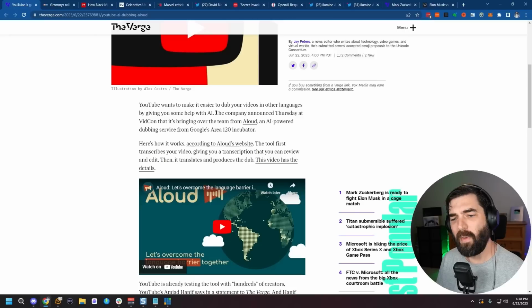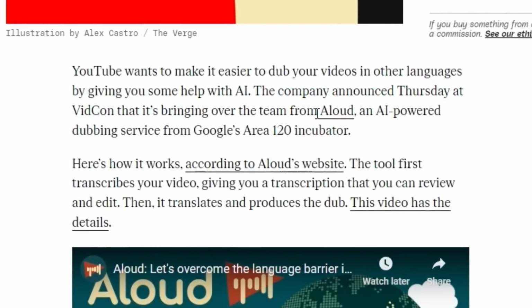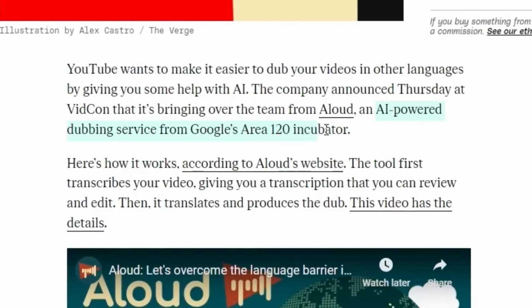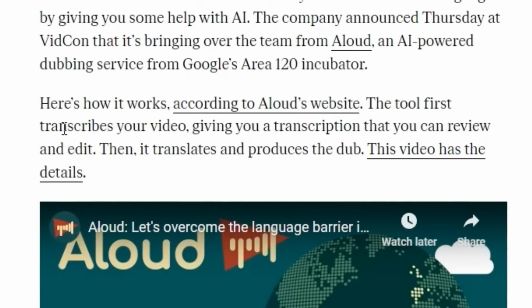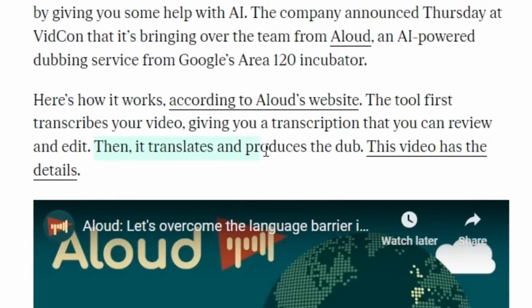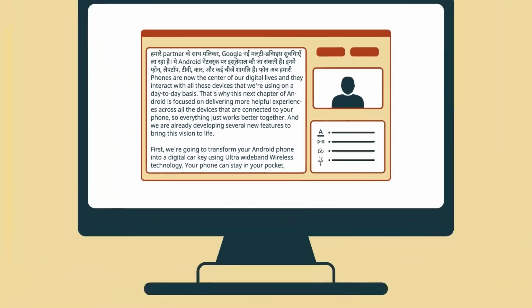So the words that I'm speaking right now will be coming out overdubbed in whatever language you're listening to in right now. YouTube made this announcement on Thursday at VidCon that they're working with the team from a company called Aloud, which is an AI-powered dubbing service from Google's incubator. So basically, the tool first transcribes your video, you can then review the transcription and edit it, it then translates and produces the dub. Dubbing with Aloud is as simple as editing text.